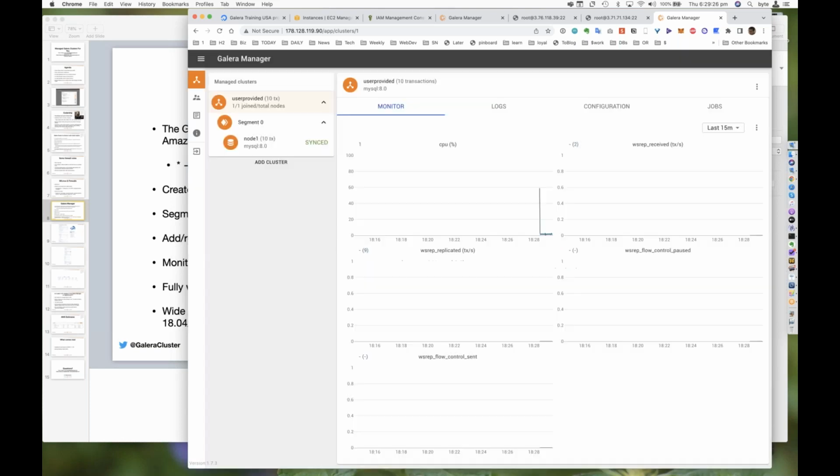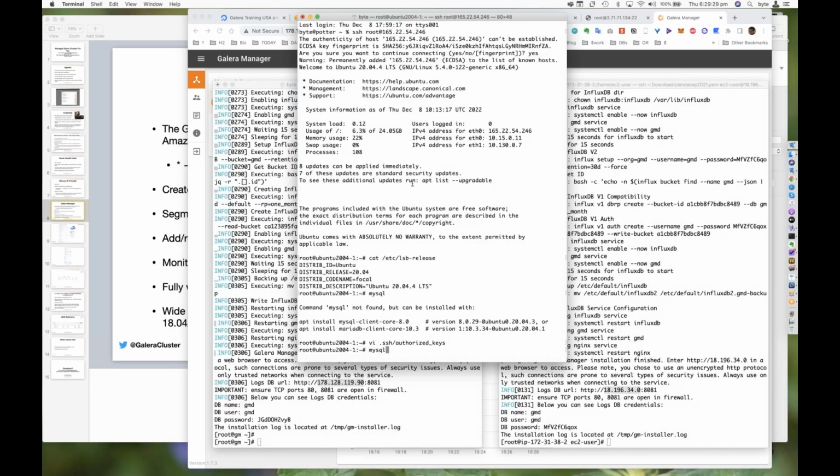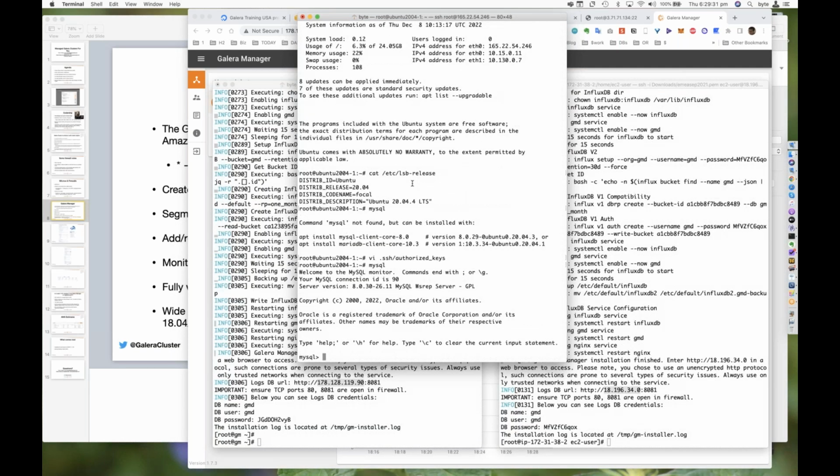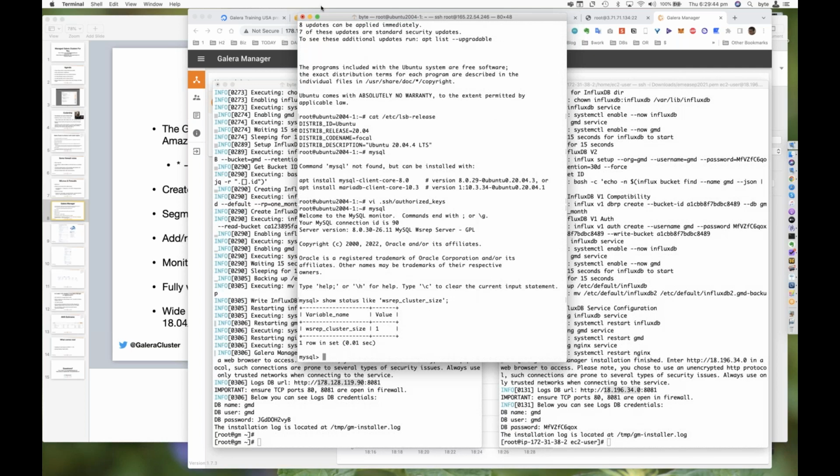Done. Exciting. Now if I type MySQL here, voila, I have MySQL. Show status like WS rep. We have one node in the cluster.